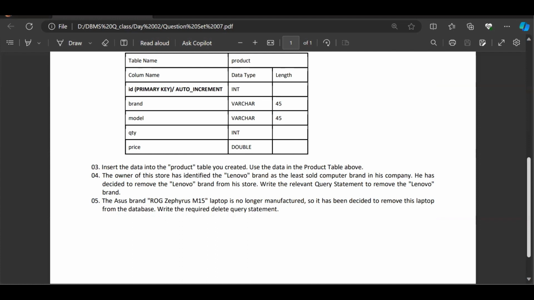And the fourth question, the owner of this store has identified the Lenovo brand as the least sold computer brand in his company. He has decided to remove the Lenovo brand from his store. Write the relevant query statement to remove the Lenovo brand. And as the last question, the Asus brand Zephyrus M15 laptop is no longer manufactured, so it has been decided to remove this laptop from the database. Write the required delete query statement.